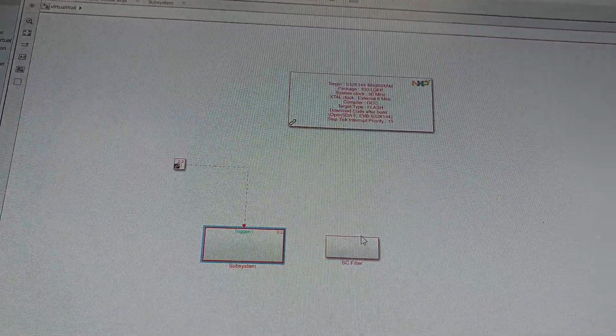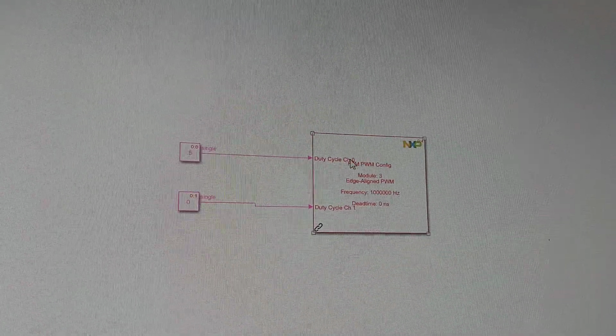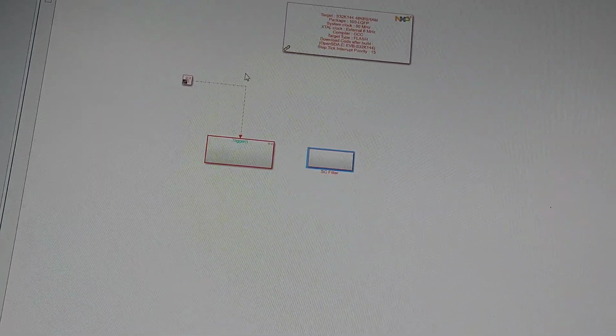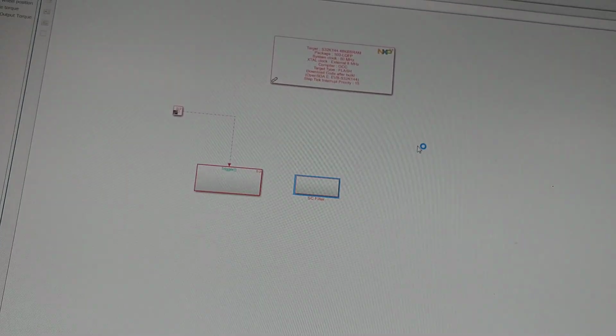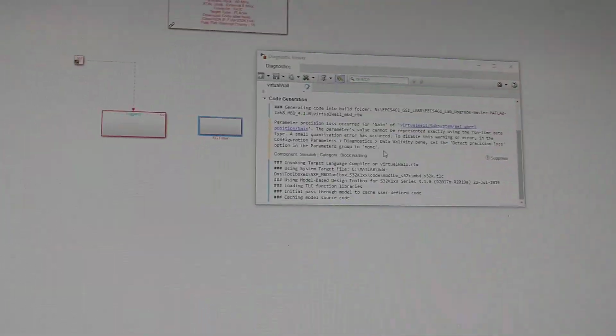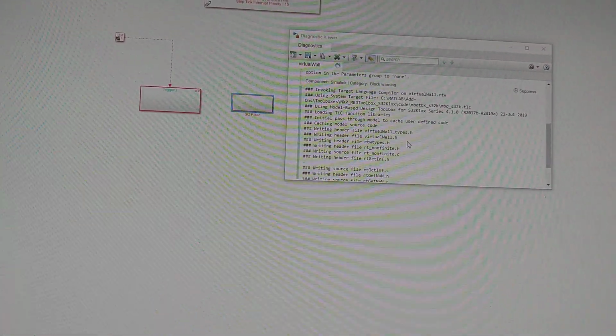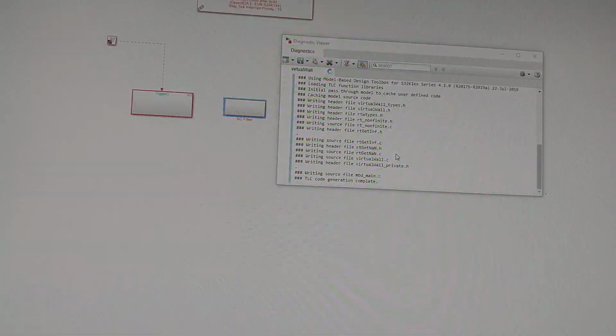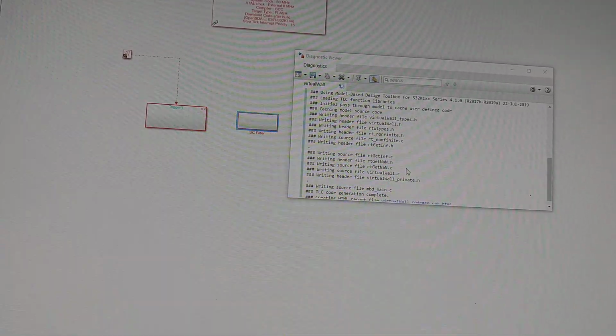This is for our wall, and this is with the filter itself. So we can set the filter and set PWM with this PWM config block. All of the stuff in Simulink is mimicking stuff we've already done. So if we build that real quick, and just as a reminder, in case you aren't aware, you can view diagnostics and see exactly where in the build you are and keep track of it. Hopefully soon it will say it's created our C file, which is great.